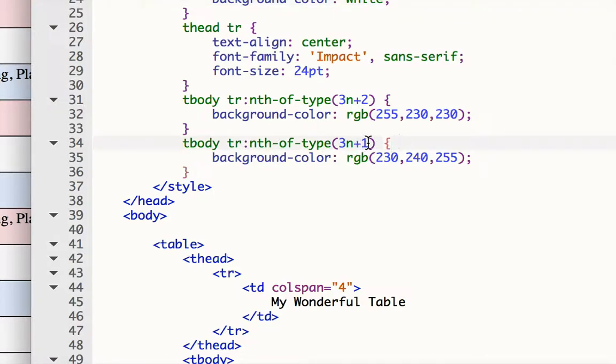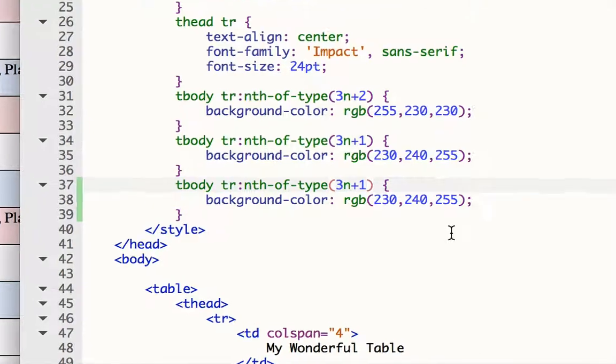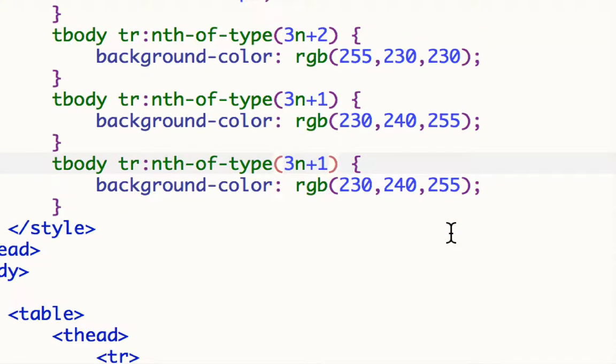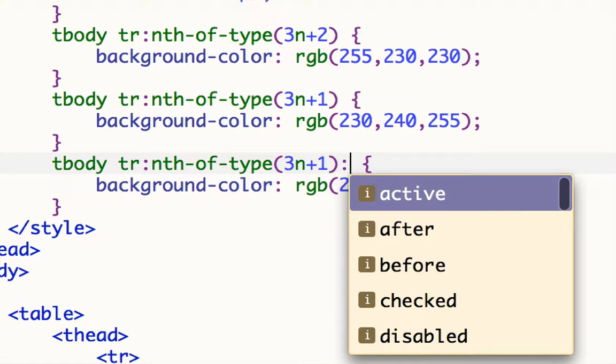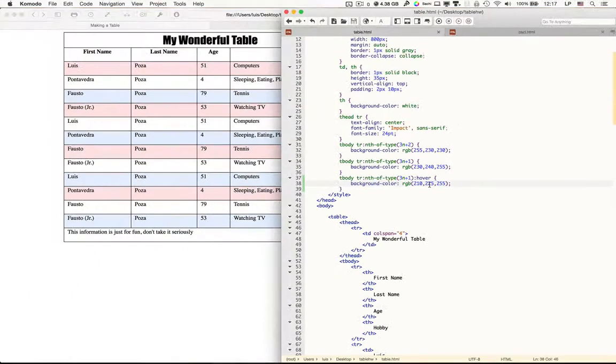to have a hover color. So I'm going to select this, copy and paste it. And this time, after the 3n plus 1, I'm going to put a hover. So we've got two pseudos here. We've got this pseudo and that pseudo. And this time I'm going to change the color so that they're darker. I'm going to make it 210 and maybe 225 and 255. And I'm going to save it.